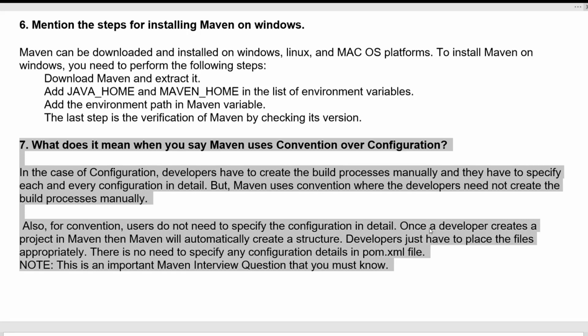Once a developer creates a project in Maven, then Maven will automatically create a structure. Developers just have to place the files appropriately. There is no need to specify any configuration details in pom.xml file. Note: this is an important Maven interview question that you must know.